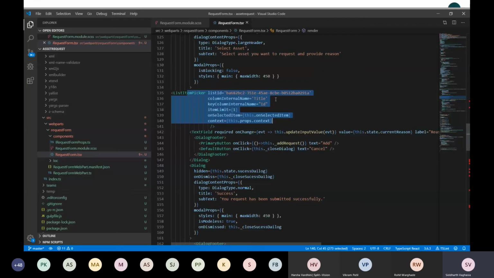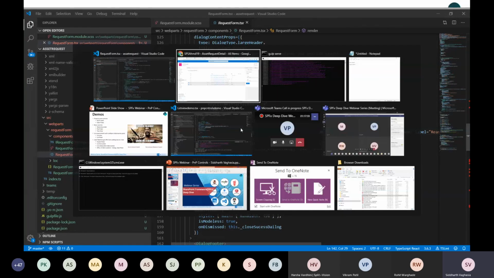So just to reiterate, we can create complex SharePoint custom forms using custom web parts, and it would also give you an out of the box UI experience. The look and feel which you have seen was giving you a good out of the box UI experience. So that's it from the demo side.